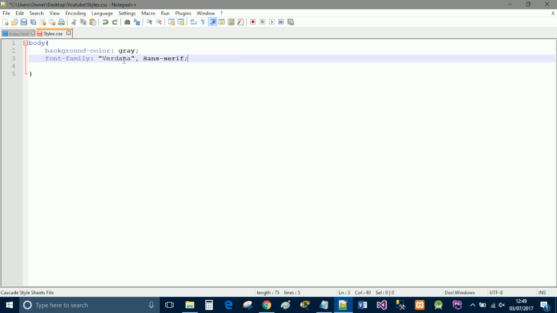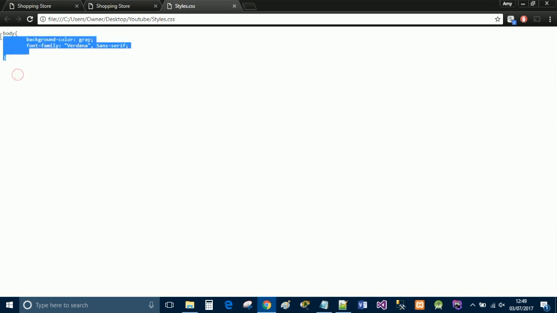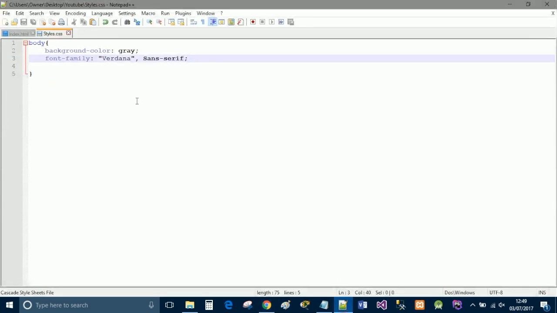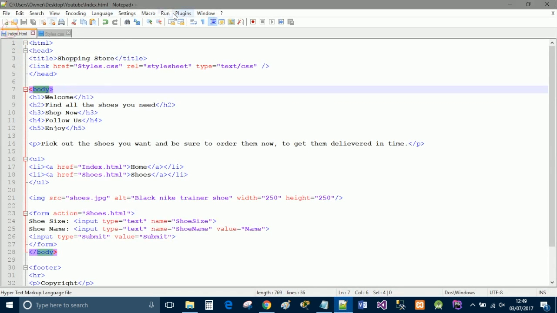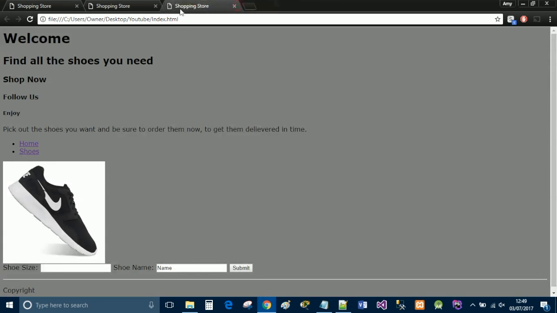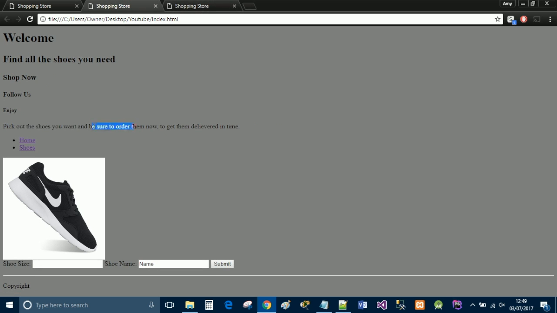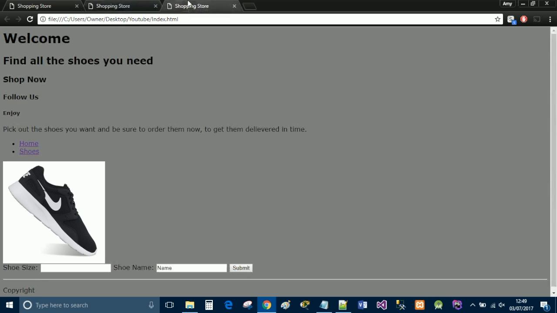lowercase, and I'll save that, and we need to run it in the HTML, in the index page, because I'll just show you quickly. If we launch this, we simply just get the code. So we need to launch it from the page. Now you will notice that the font has changed. Just so you can check, that was the font previously, and this is the new font.